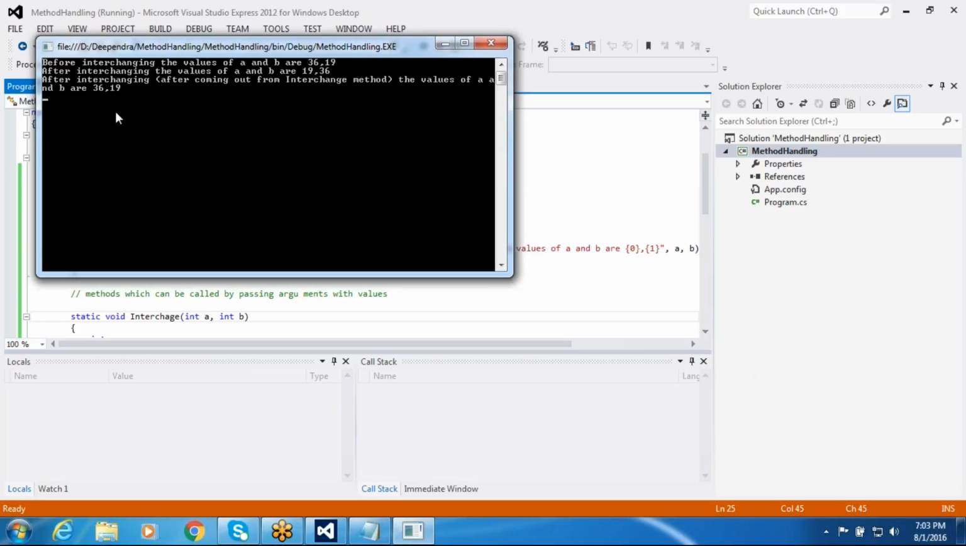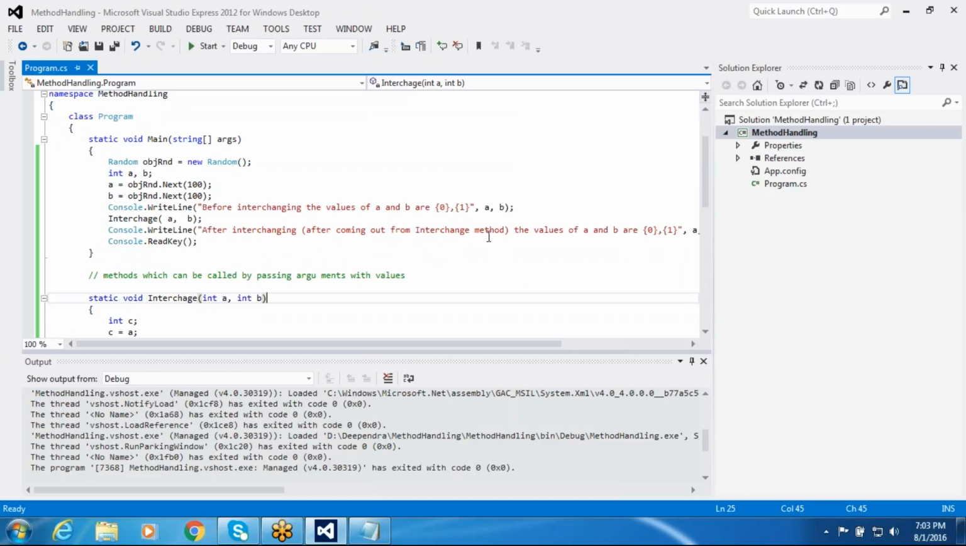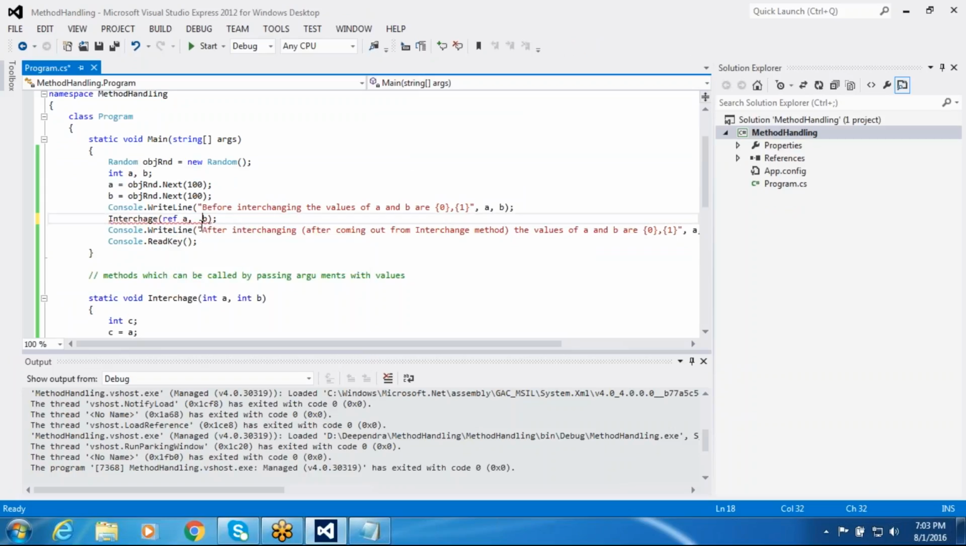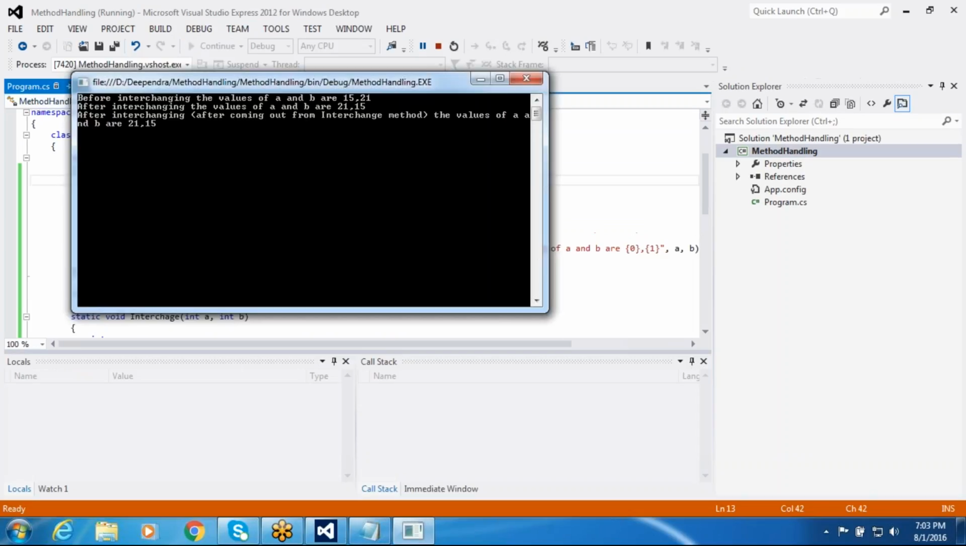That means when you pass by value, there is no change, but when you pass by reference, you have a change. Therefore here I put ref. Using the ref keyword, I can pass. Similarly here also, I put the ref keyword. Now what will happen? When you execute, now it is changing. 15 and 21 you had, within the method anyhow they are changing, but when you come outside the method, it's now 21 and 15.